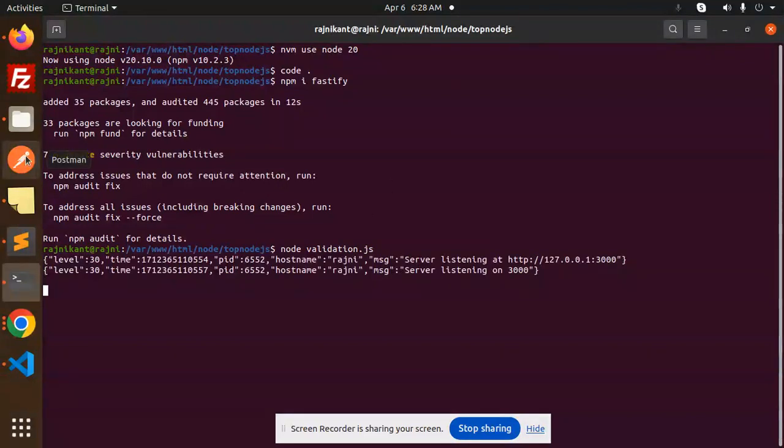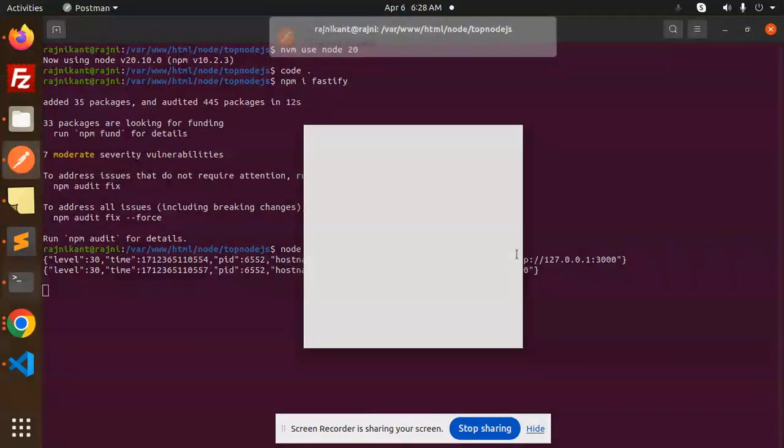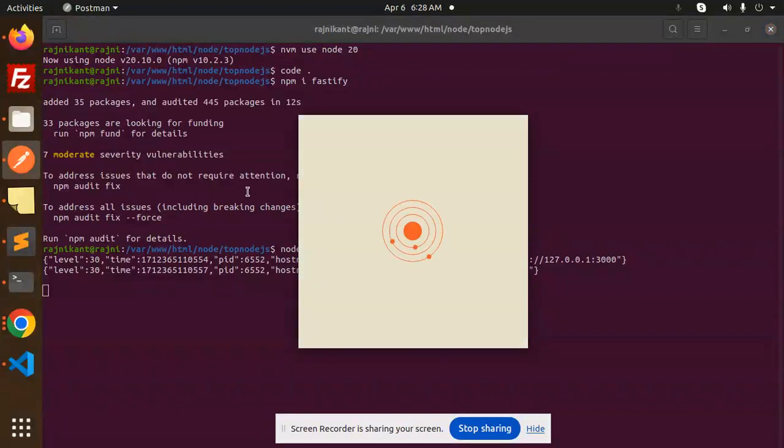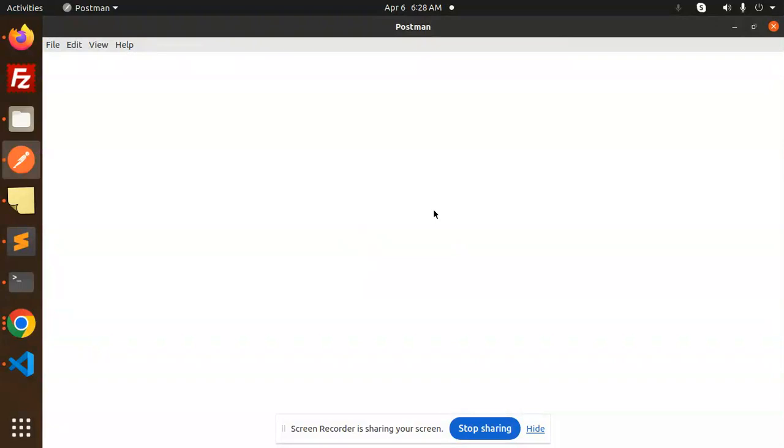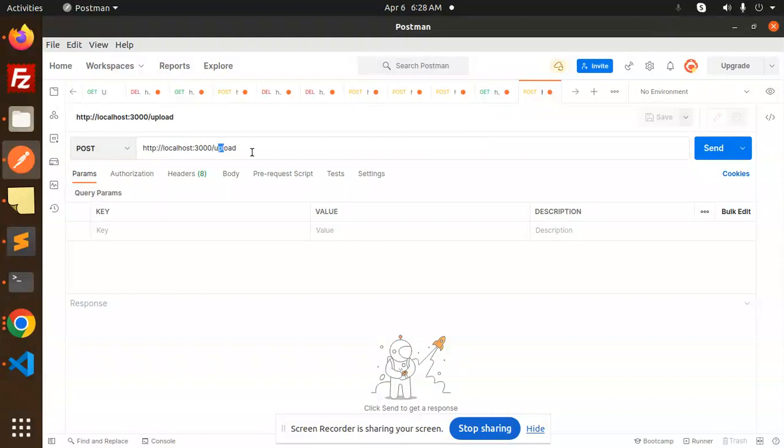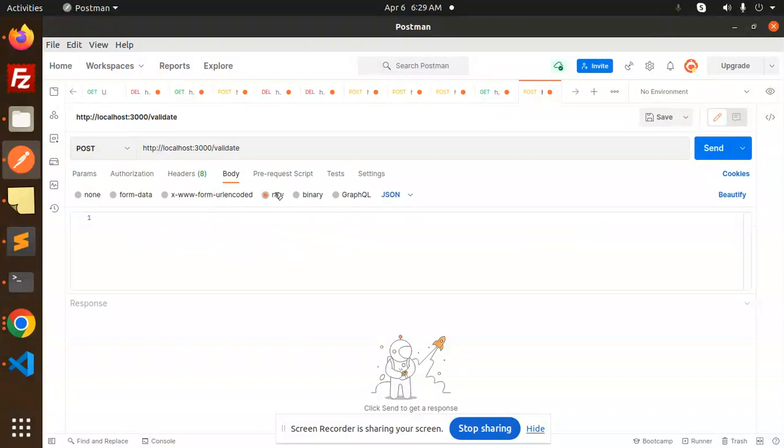Let's open Postman, because it's a validate API that I am going to use. Here, localhost 3000 slash validate, and a POST request. The request body we're going to send in raw JSON format, and here we have the name and age.